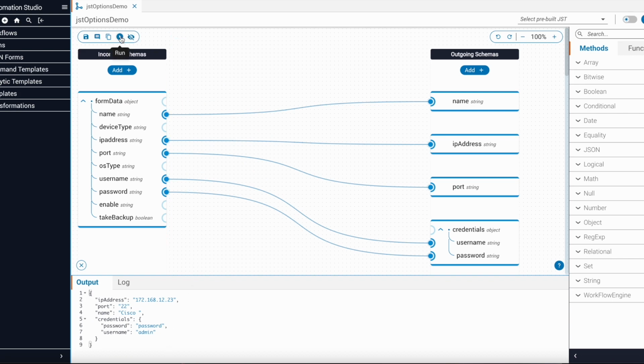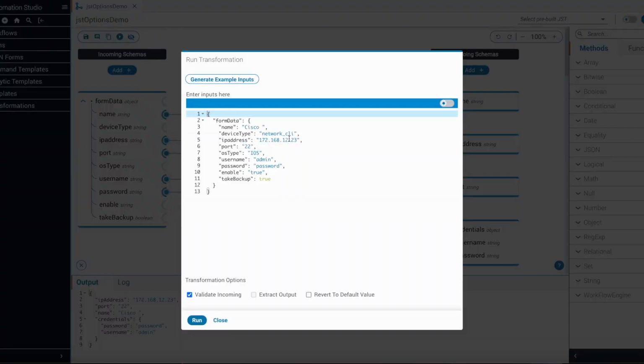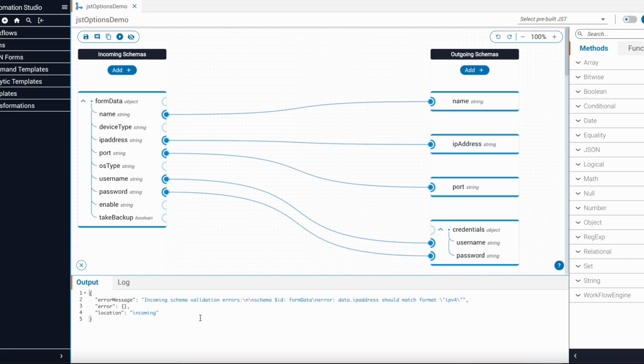Now let's try to change the IP address value to a non-valid IPv4, and we should expect an error in the output because the Validate Incoming option is enabled. In the output section, we see the error message stating that IP address should match the IPv4 format.